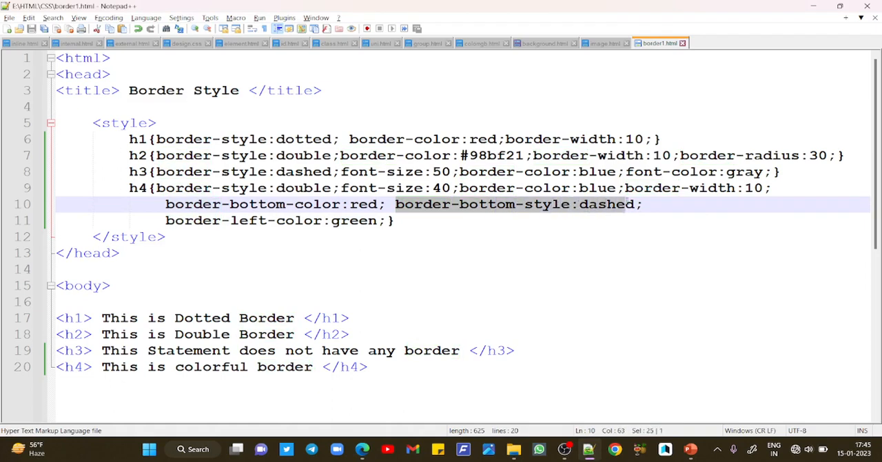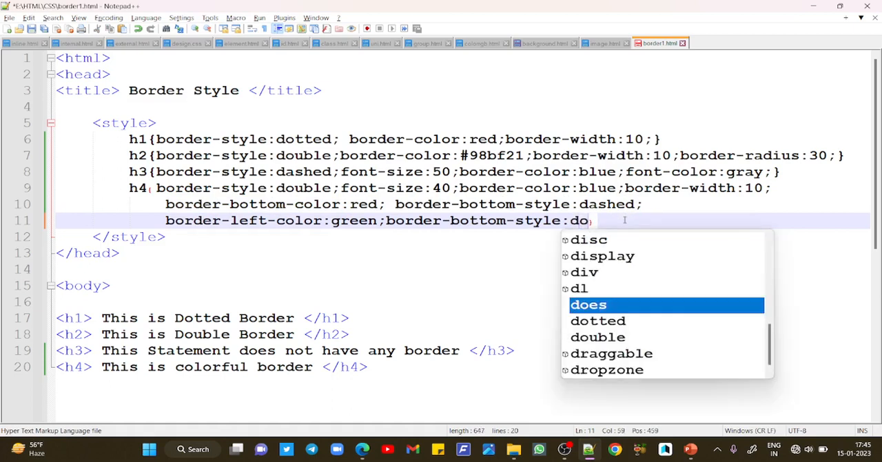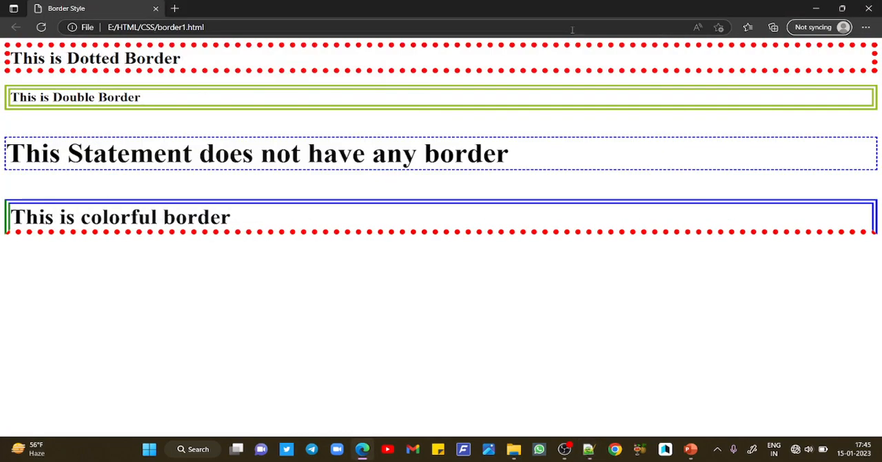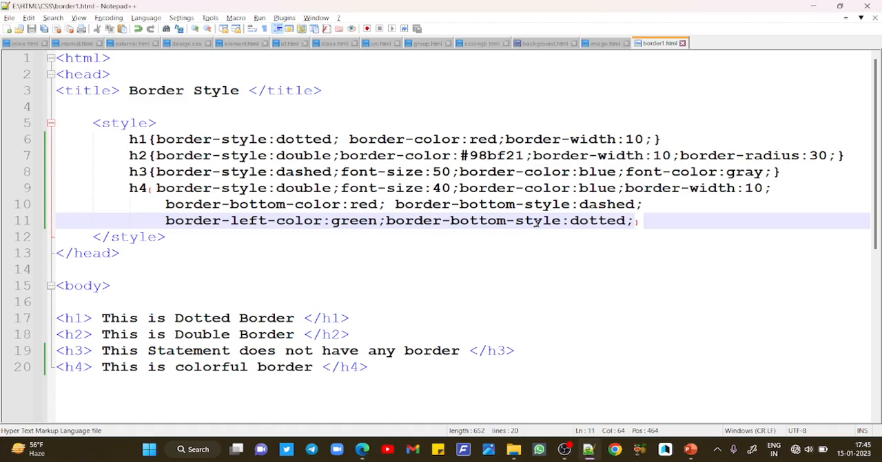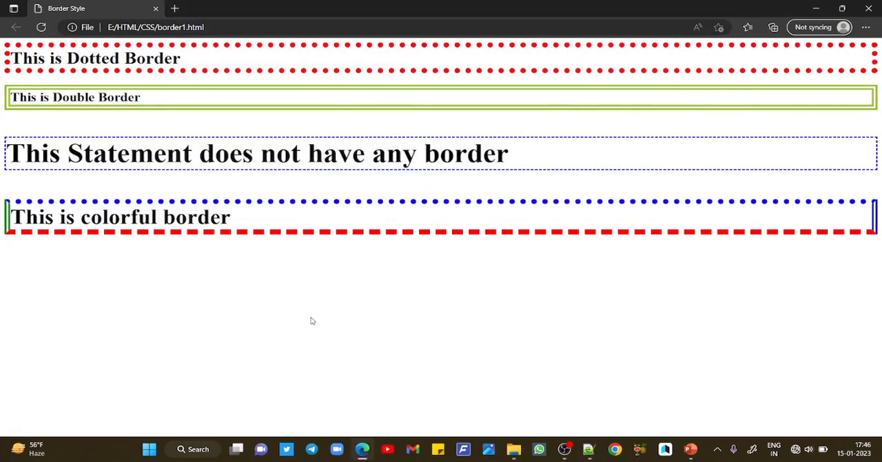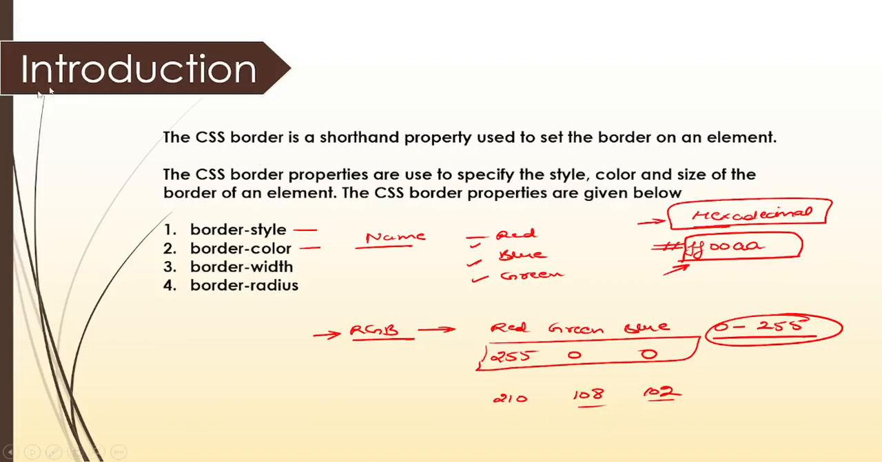Similarly, if you want to give it another style, copy it and paste it. Okay, so other than dashed we have dotted. Save and refresh. So you can see this is now in dotted style. Okay, so we don't want it in left, we want it in top. So you can see the difference now. Okay, so this is how you can make use of cascading style sheet border properties to make your article look more attractive to the users.